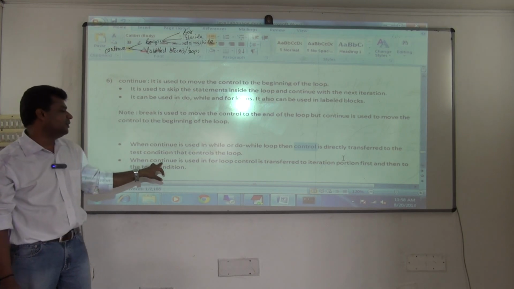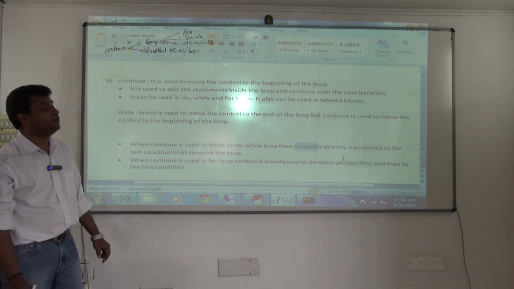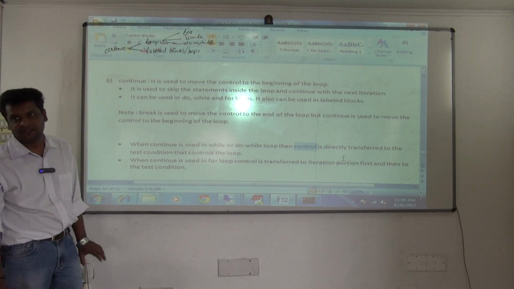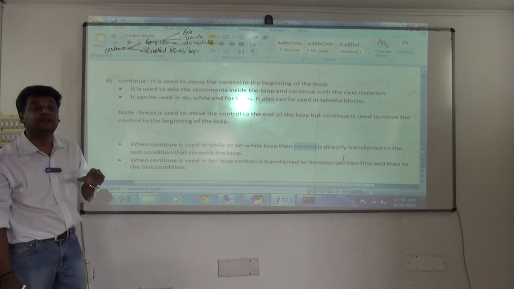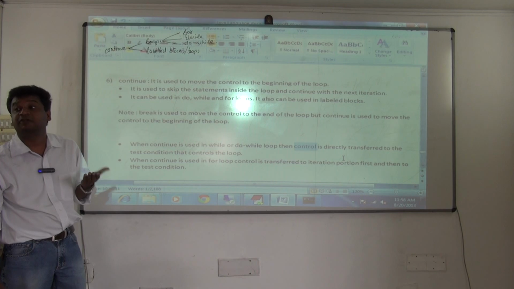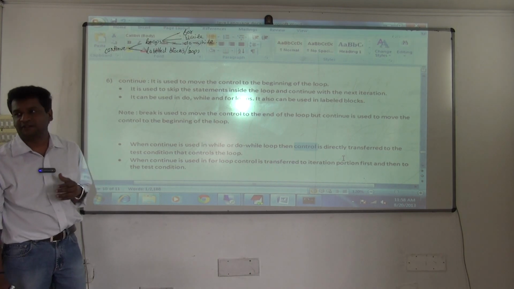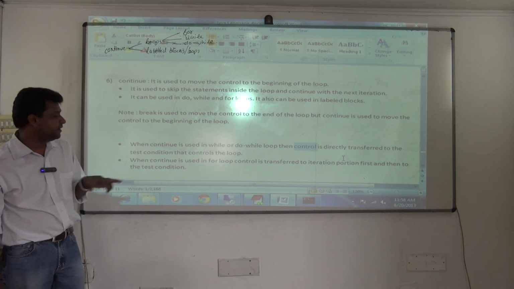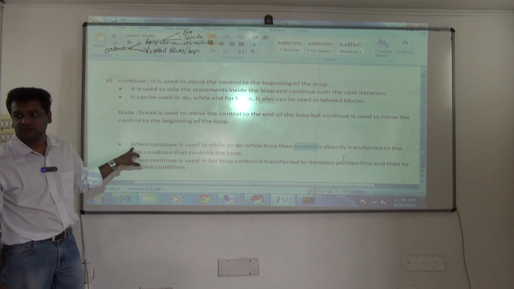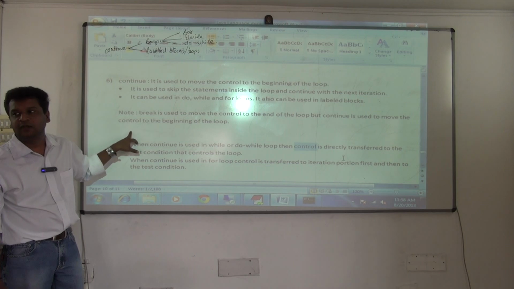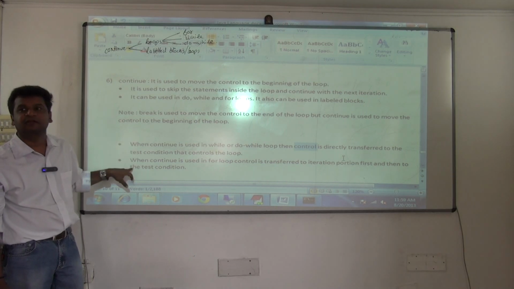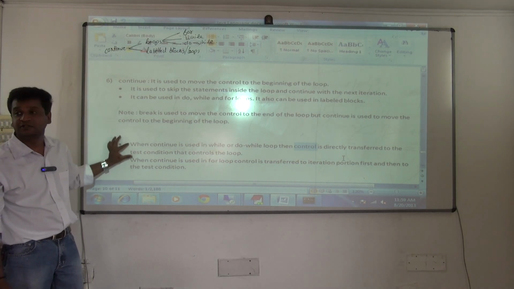Or when continue is used in a for loop, it is transferred to the iteration portion first. That's the difference. If you use it in while and do while, it will go to the test condition. If you use it in a for loop, it goes to the iteration condition first, and then it will test the condition. So this is the major difference between using continue in while, do while, and for loops. Are you clear with these 2 points now? This is very important.